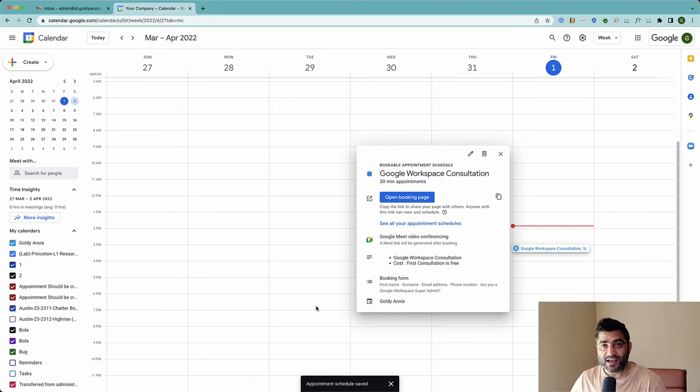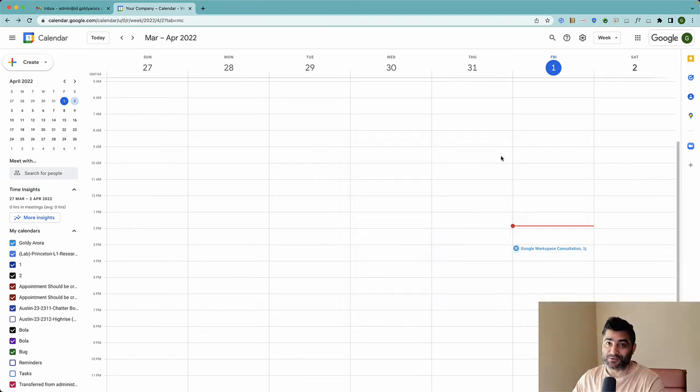As soon as I do that, my appointment scheduling booking page is ready. As you see here, it says open booking page, or I can click here and copy the booking page URL. So I'm going to copy this. Now I will act as a customer who is booking it. Assume that I might have sent this person a booking page URL in my email signature, or I'll show you a bonus tip too in a minute.